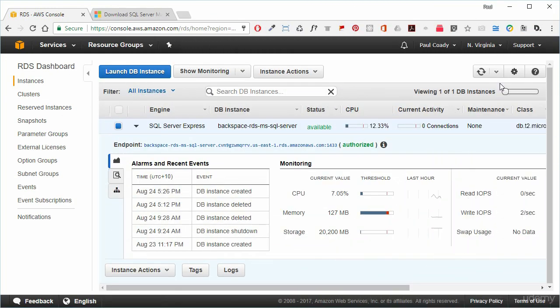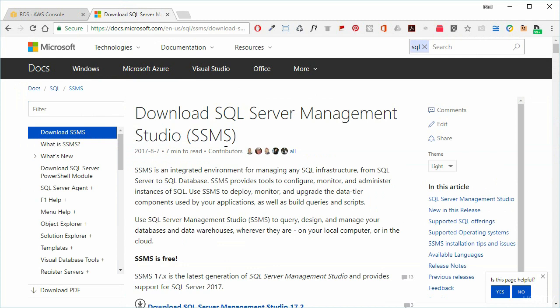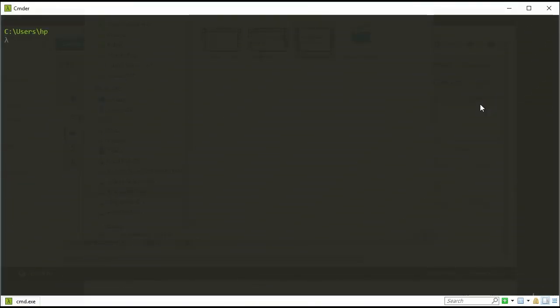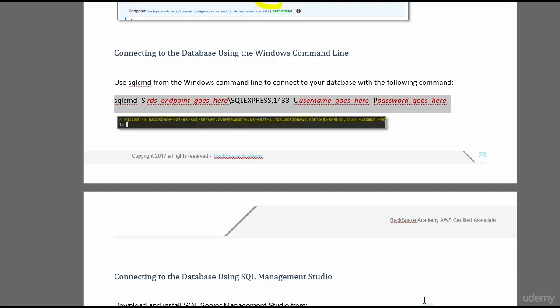Now, after quite a bit of time, you'll find that your SQL Server Express instance will be up and running and available. So then you need to go to the Microsoft website and download the SQL Server Management Studio, and a link to that is in the lab notes. Now, the quickest and easiest way to connect into your SQL Server instance is to do it through the command line. And so I'm just going to copy from the lab notes. There is a command that we use to connect in through SQL command.